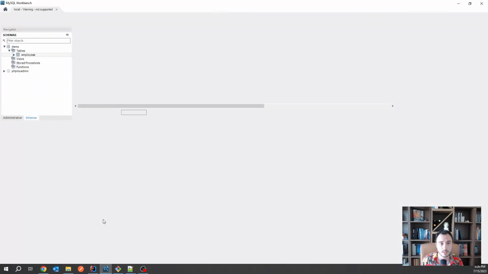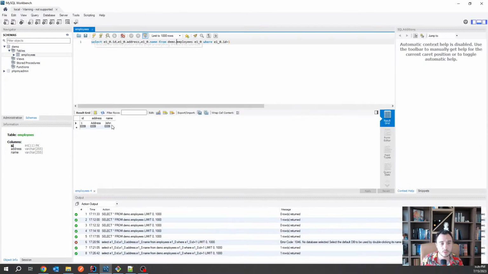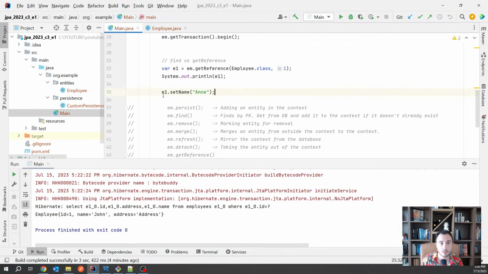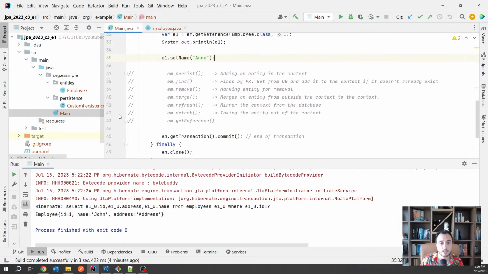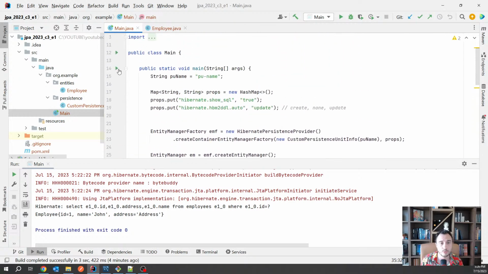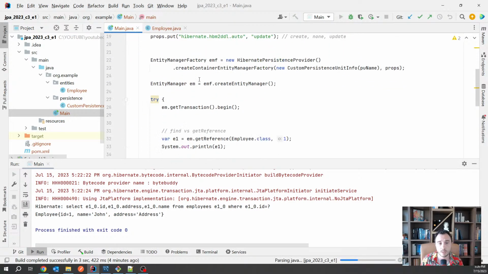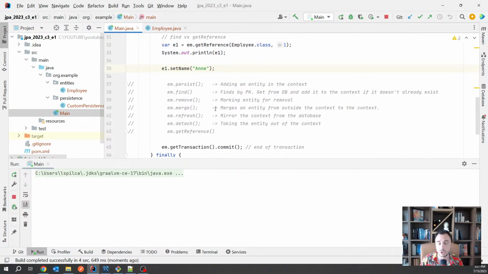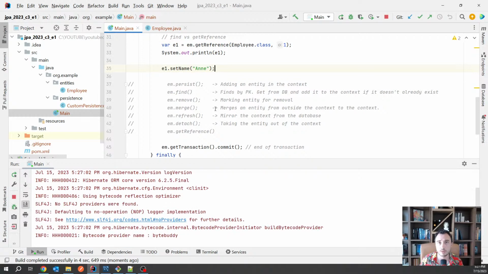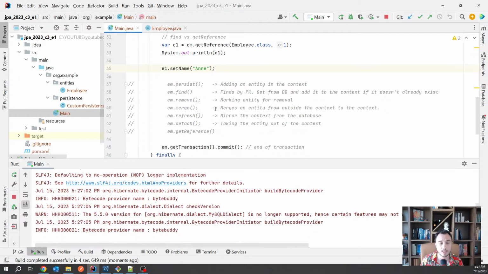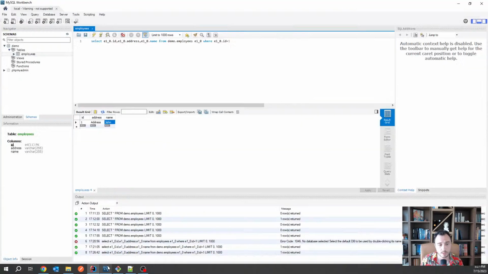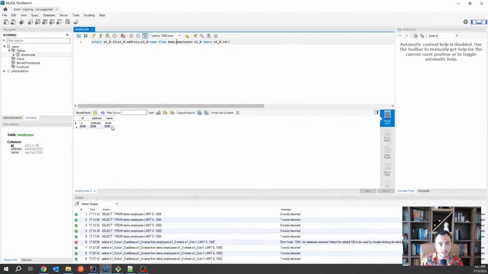So in my case here, if my employee is named John, but I change the name to Anne and E1 is in the context, then we are sure that this change will be reflected in the database. When the commit happens, Hibernate will take a look at the context, see which are the changes, and mirror them to the database. So the name of my employee should become Anne instead of John. So when I'm going here, John has been replaced by Anne.